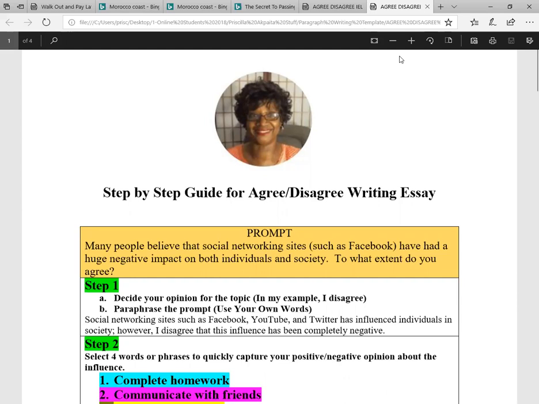Many people believe that social networking sites such as Facebook have had a huge negative impact on both individuals and society. To what extent do you agree? Step 1. Decide your opinion for the topic. In my example, I disagree.